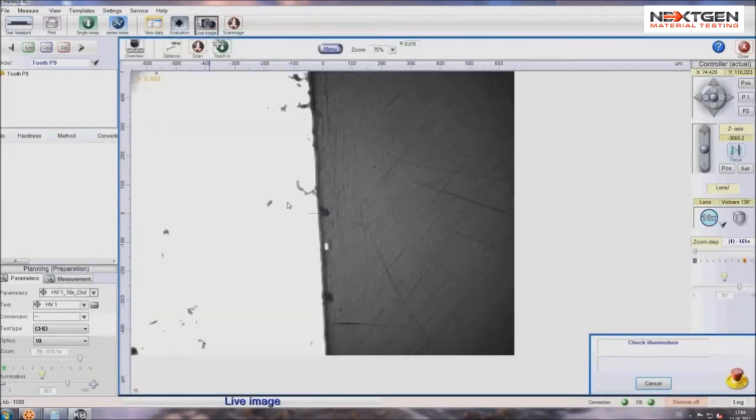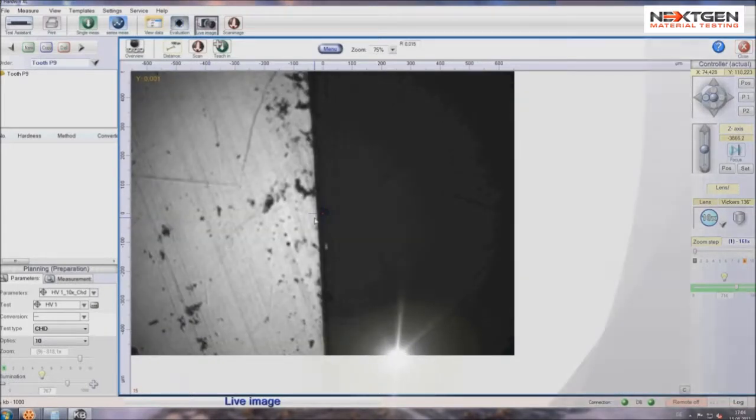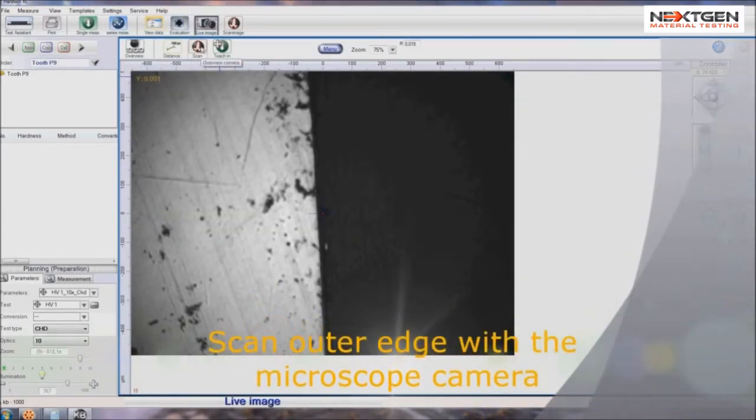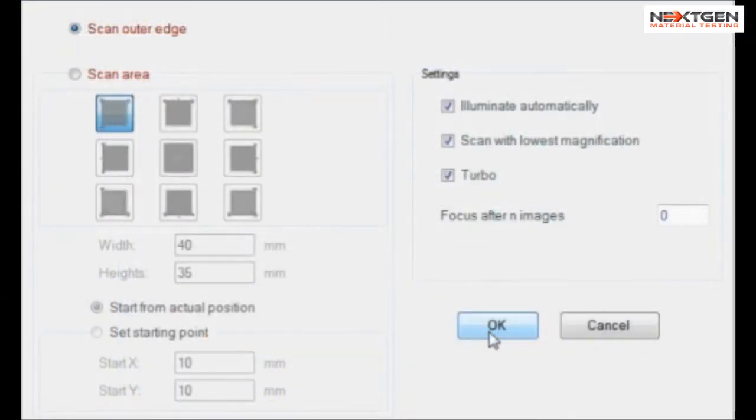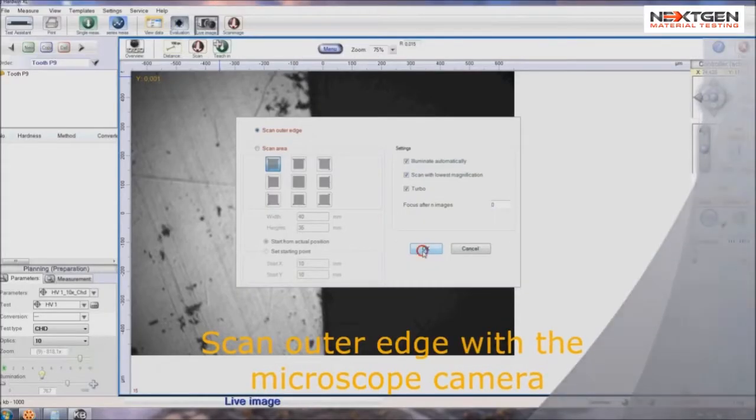For scanning the outer edge, you need to find the edge of the sample at any point. Select the scan button to enter the scan menu. Select Scan Outer Edge for a contour scan. Among the settings on the right of the menu, you can define the scan settings even further. The settings can improve the scan quality or the speed of scanning.